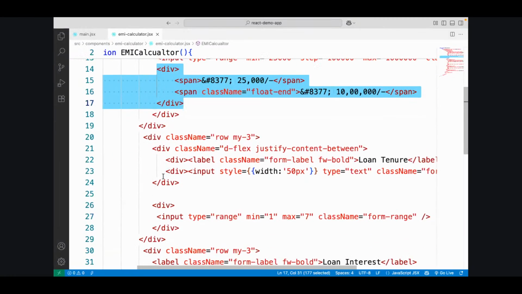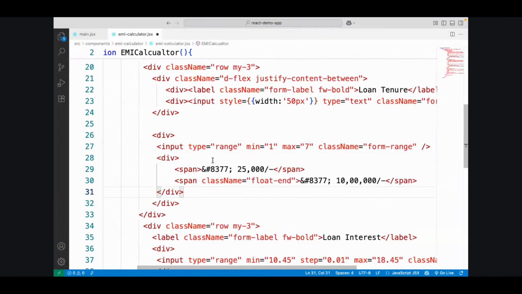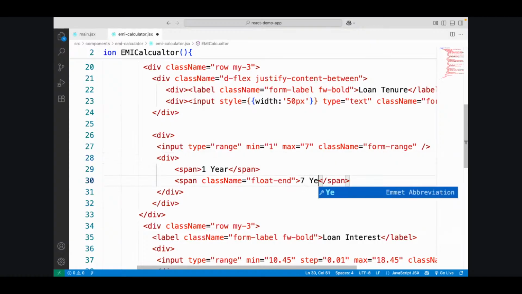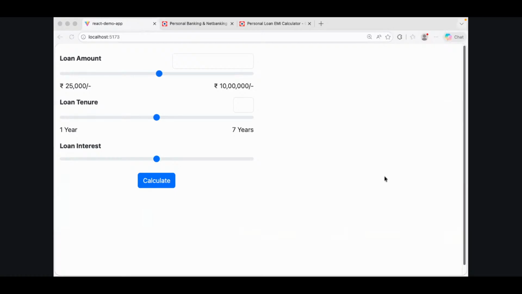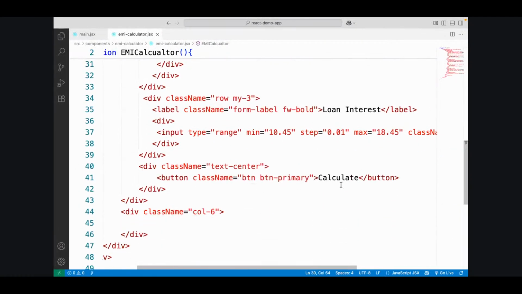Copy. Okay. Here, loan tenure. One will be how much? 1 year. And the second one will be how much? 7 years. And the interest rate is also the same, below this range.